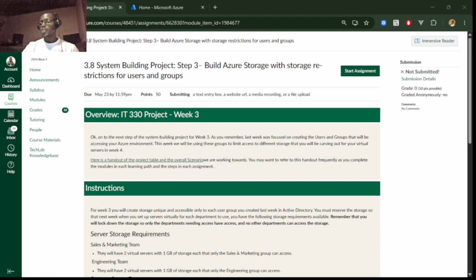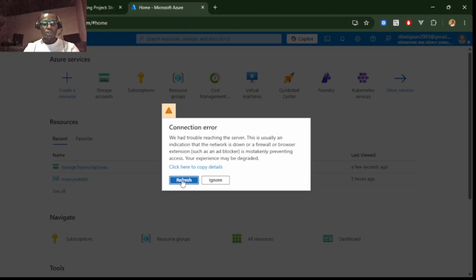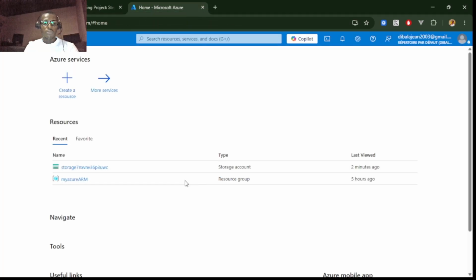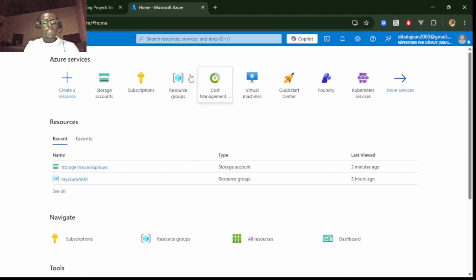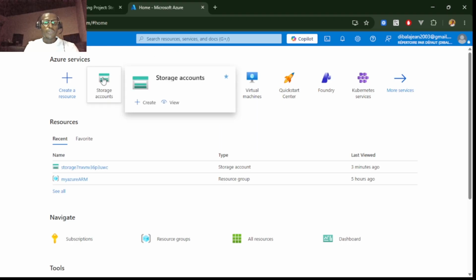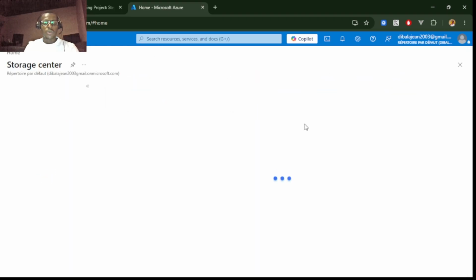Okay, so first thing first, I am going to create the main Azure Storage account. So for that I'm going into my Azure portal. So let me refresh because of the connection. Yeah, here we go. And here in my Azure portal, as I already previously worked on that, I'm going to create a new resource storage group.